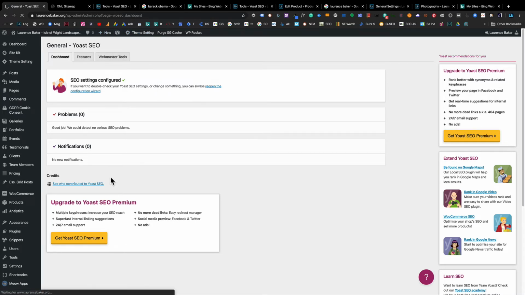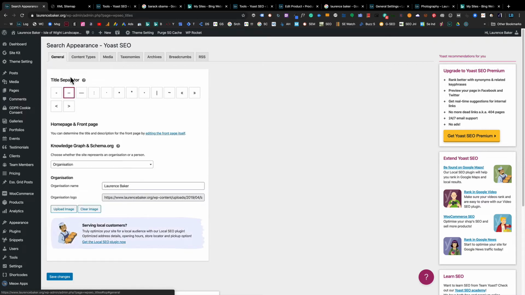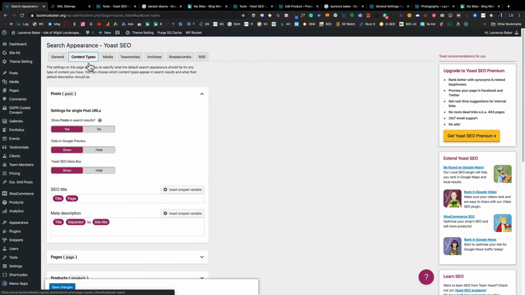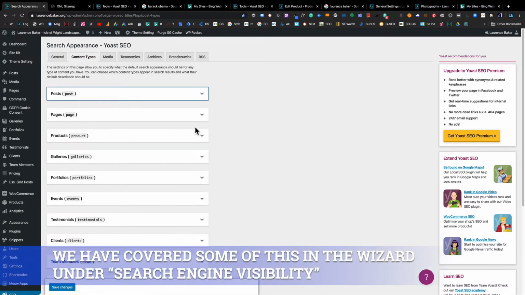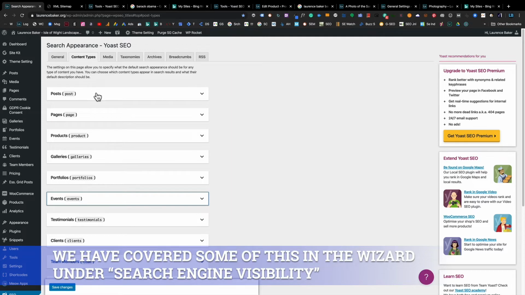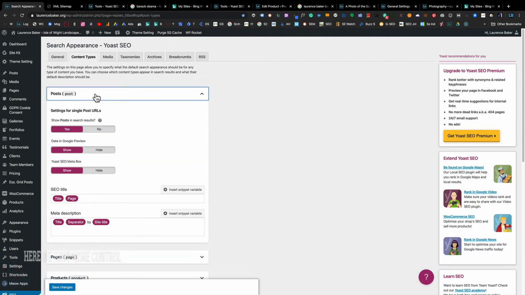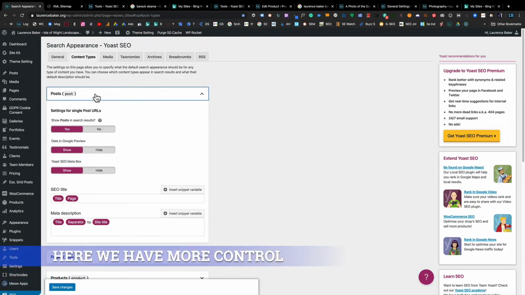Search appearance. General, we did this in the configuration. So knowledge graph, etc., home and front page, all this we've done already. There's the dash. Content types. This is important. Let me collapse that. I would say the only ones you should really care about are the posts and pages and products.